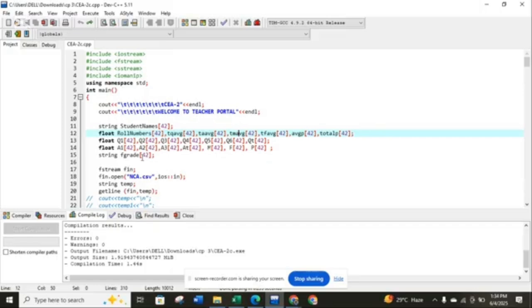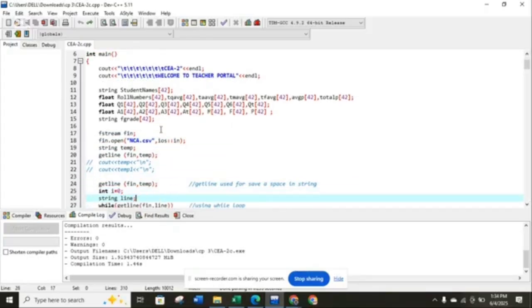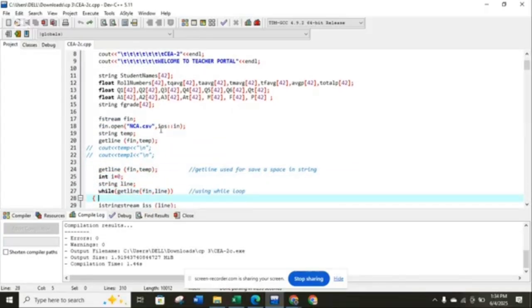We skip the first 2 lines, probably the headings, and then loop through the rest using getline, and istringstream to parse individual entries. For that, we read name and roll number, 6 quiz scores, 3 assignment scores, midterm, finals, and project marks. After reading the data, we ask the teacher to enter the weightage in percentage for quizzes, assignments, midterms, final terms, and project. This input is validated with a loop. The program keeps asking until the weightage adds up to 100%.